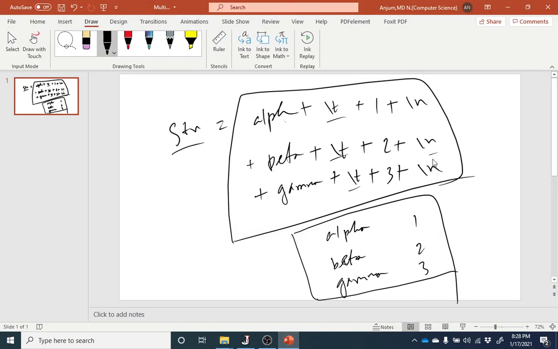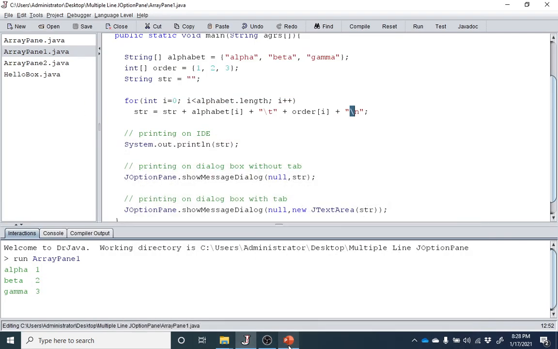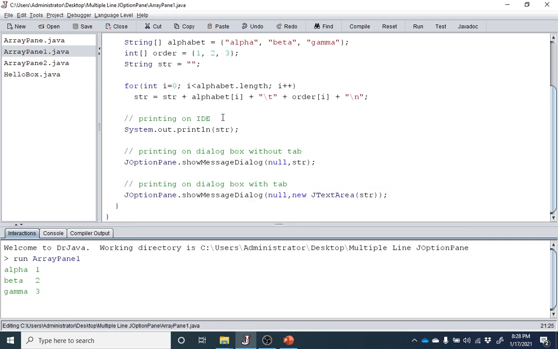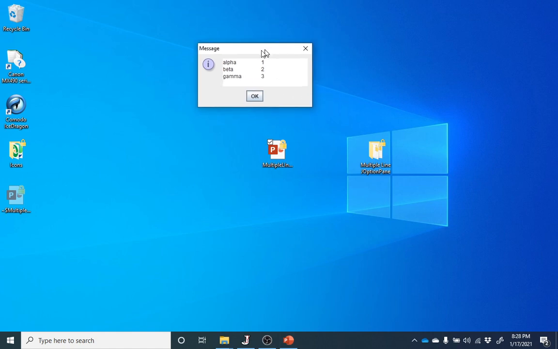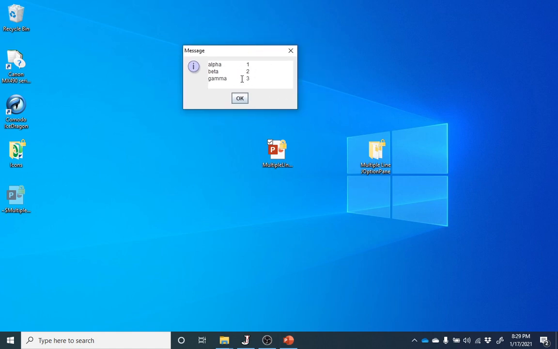That's why here we have the new line at the end. Well, so yeah, so we see the three outputs. One here printing properly. For this one it was not printing the tab. Now for the third statement using JTextArea, we can see it can handle the \t.